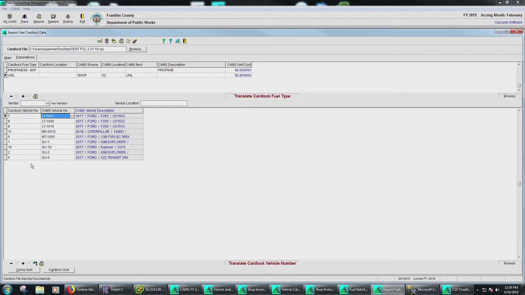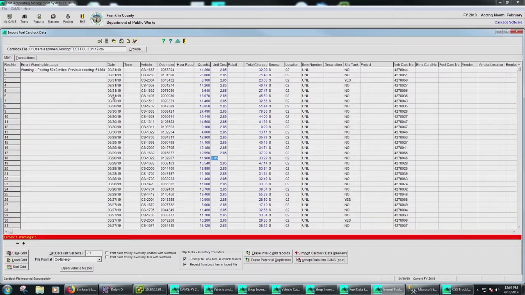So I have clients where all the sheriff's vehicles are not in CAMS for some reason, but they're coming in the Cardlock, and they all start with S. So they made a record in here that said S asterisk translates to, and then there's normally something that we usually use, it's NIC. So if you translate to NIC, that means not in CAMS, and then we will just ignore that record. Okay. But hopefully all your Cardlock vehicle numbers match your CAMS vehicle numbers.